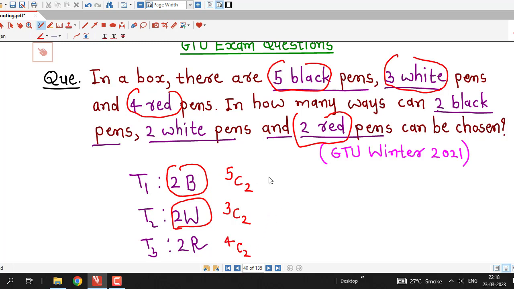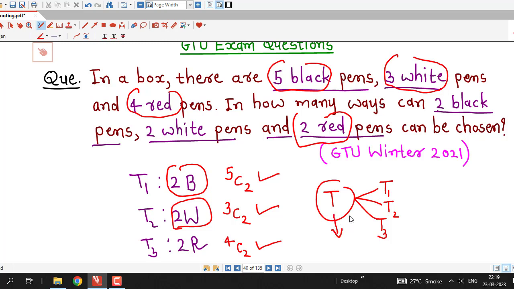Therefore the number of ways of doing task T1 is 5C2, the number of ways of doing task T2 is 3C2, and the number of ways of doing task T3 is 4C2. Our task T can be performed by performing all these 3 tasks one by one or successively. Therefore, by the product rule, the number of ways of doing task T is equal to the product of the number of ways of doing tasks T1, T2 and T3.